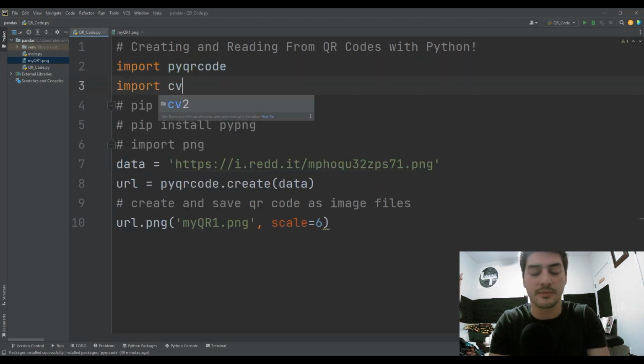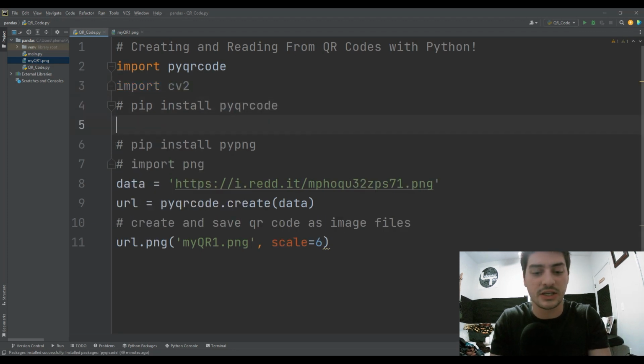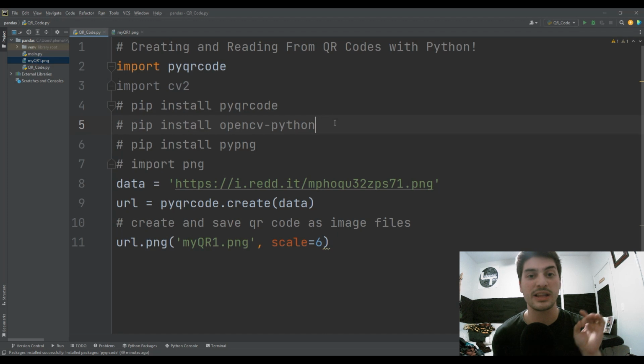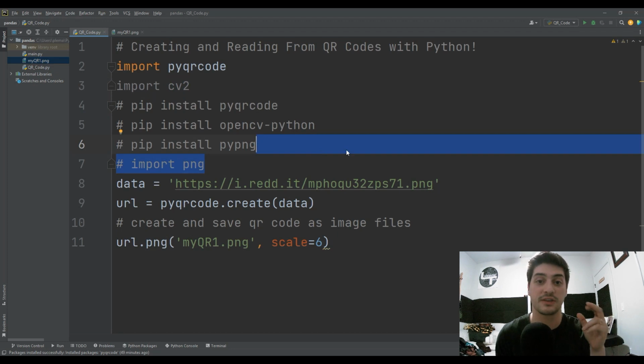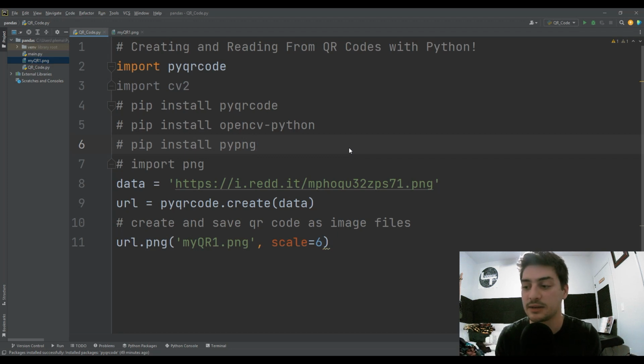To do that, we need another module, which is going to be called CV2. And if you don't have CV2, then you need to run pip install. This module is called OpenCV-Python when you install it using pip, but it's just CV2 when you import it. This is going to be the computer vision module that takes an image, recognizes a QR code, and pulls the text out of it.